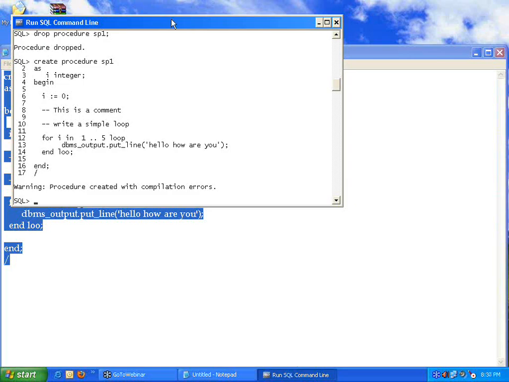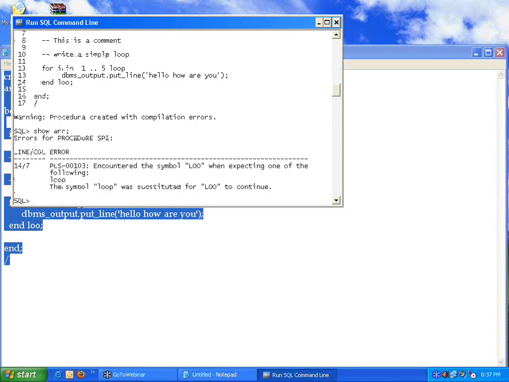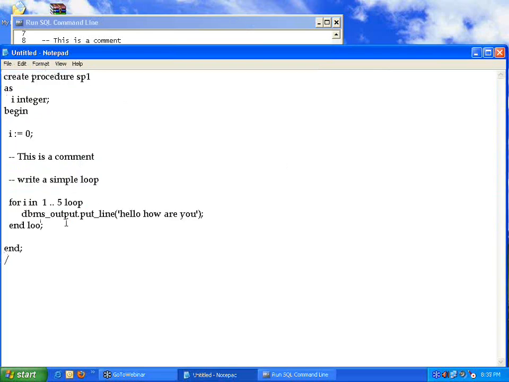So how to find out where the error is? If I give the command show err from the prompt soon after compilation, it will very clearly say errors in procedure SP1, 14th line, that means this line, 7th character, following loo. I see something called loo, whereas I am expecting loop. It is giving me a suggestion, have you missed the P, right? So if you have made any syntax errors, first it will give the warning, procedure created with compilation errors. If you say show err, it will show which line and which column has the error, right? Now I go back and make it loop.